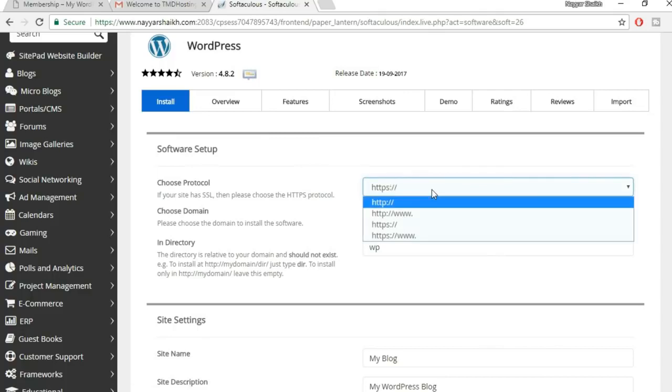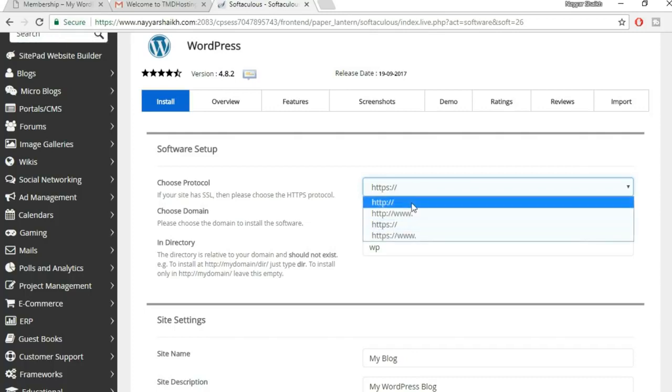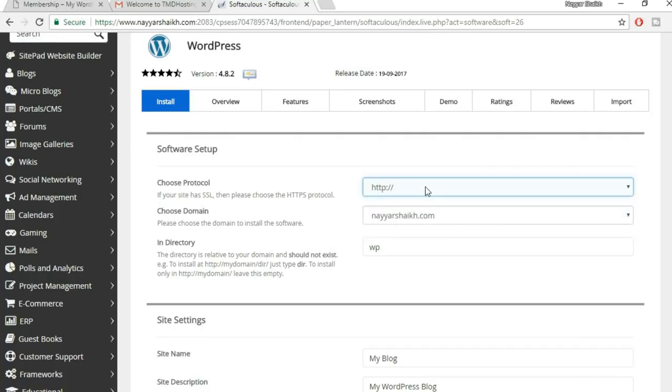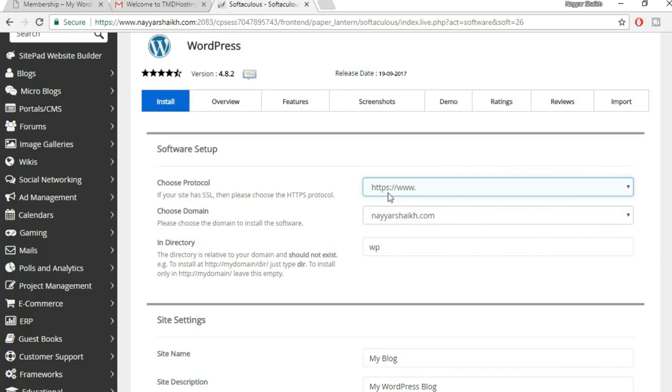From here you have to select HTTPS. Only when you select HTTPS you will get this SSL certificate. If you select HTTP, you can change that later on. You can select HTTPS later on in your WordPress, but I would recommend you to select HTTPS or HTTPS with www. The one which says HTTPS, you have to select that one. Now you have to delete everything from the in directory. By default WP is typed in over there. You just have to delete that.